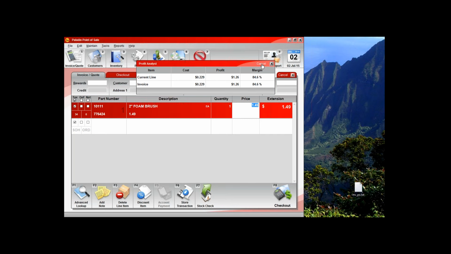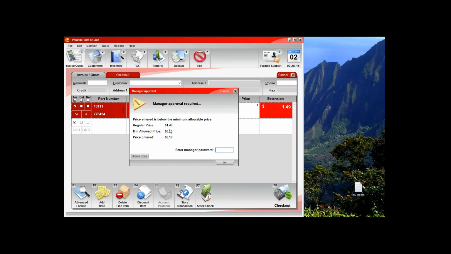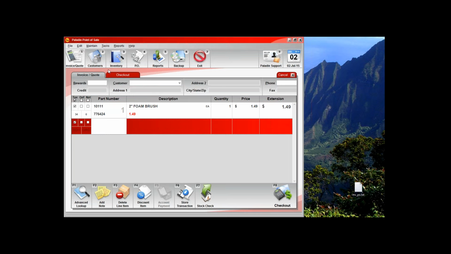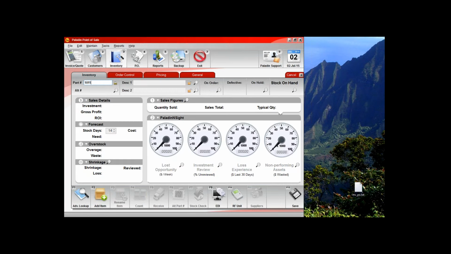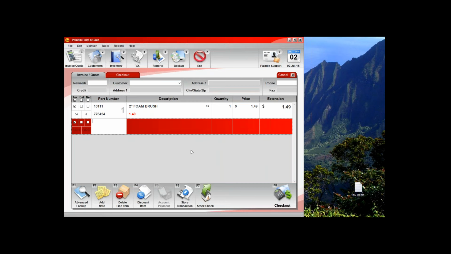We've received this request many times, because what are your options now to see cost? If you change the price to something, let's say a dime, it's going to come up and tell you what the minimum allowable price is, protecting your margin. But it's not going to actually tell you what the cost is unless you set your minimum allowable to your cost, which I don't think you want to do. The other option is to jump over to inventory, call up that item, and look at the pricing. But now you don't have to do that anymore.